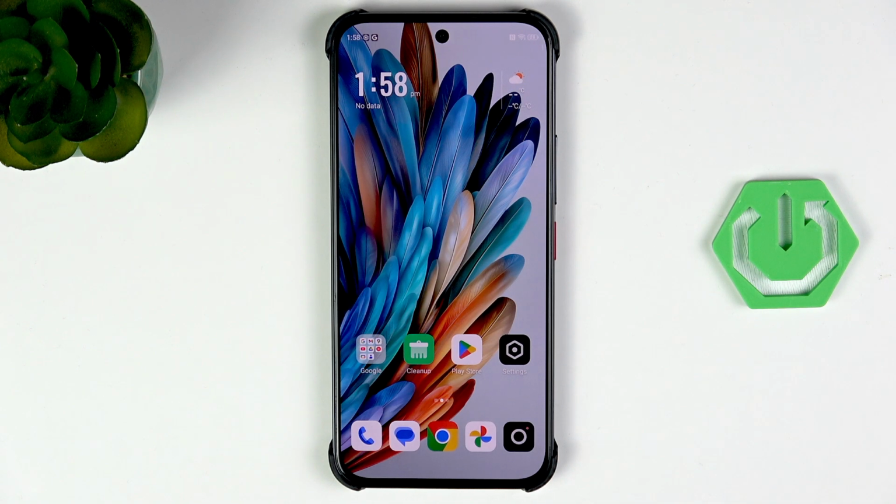Hi everyone, in front of me I've got NUBIA Air, and let me share with you how to enable and how to customize the Nightlight or a comfort mode.